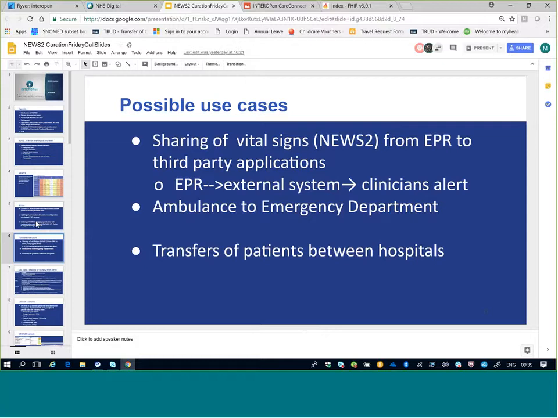Another use case we have is ambulance to emergency departments. Again, that's a separate new work commission, and we'll be considering that as part of that commission, looking at how NEWS2 fits into the overall workflow of ambulance staff doing a handover to the emergency department. And the final one is transfer of patients between hospitals, for which at the moment we have no new work commission, but I think our view is that this is best considered as an overall holistic use case and how NEWS2 fits into it.